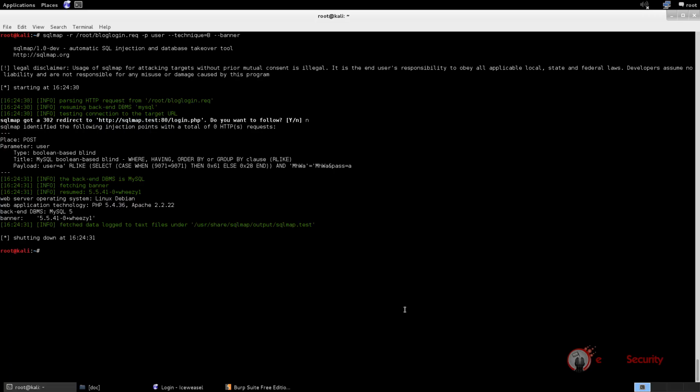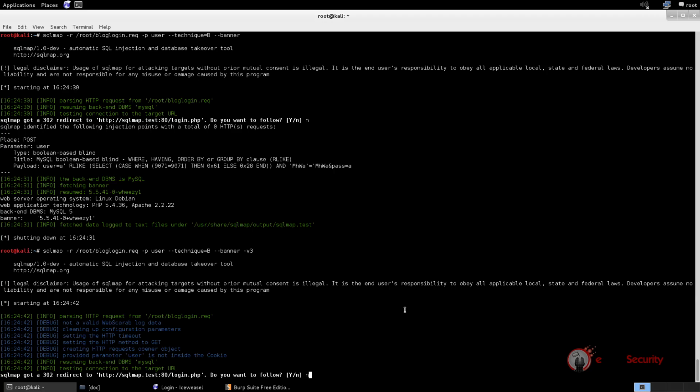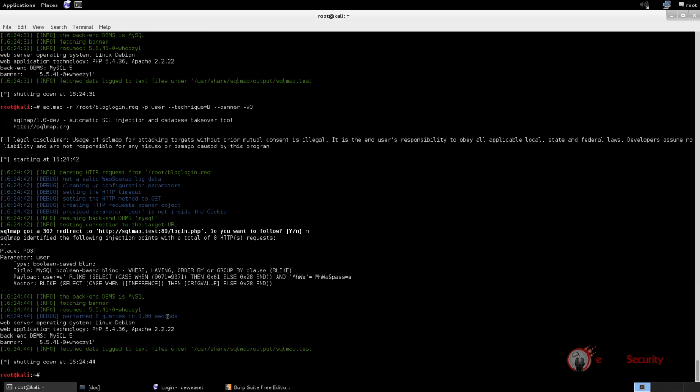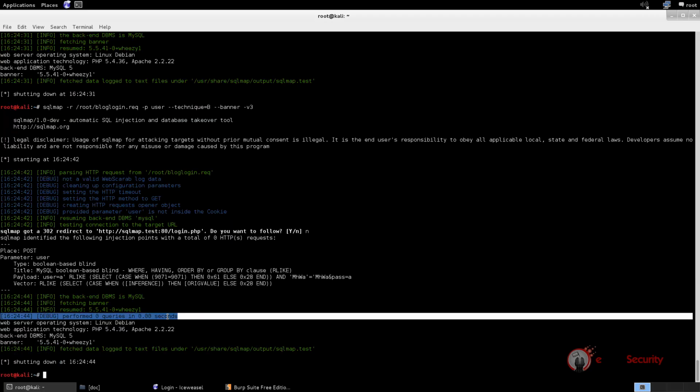If you noticed, the command execution was very fast. Let's check in detail what it's doing by using the -v3 switch. If you take a look at the debug information, the tool executed 0 queries. This is because the banner is information we already have.